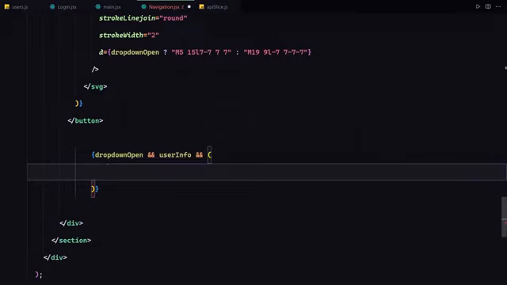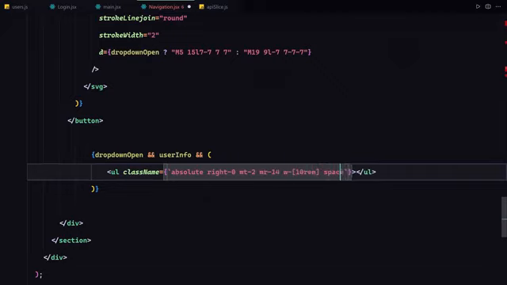Inside there we're going to be creating our UL, and for this UL we are going to be defining a lot of classes right here, but the classes will be dynamic. I'm going to provide absolute, and the right will be set to 0. Margin for the top will be set to 2, the margin for the right will be set to 14, and width will be 10 rems. I'm also going to specify space-y of 2, the background will be set to white, and text will be gray of 600.